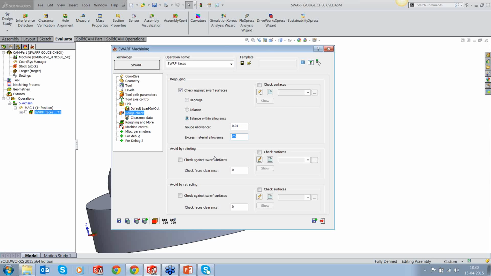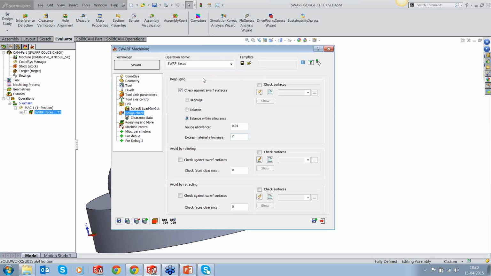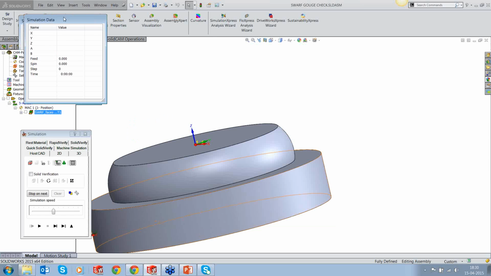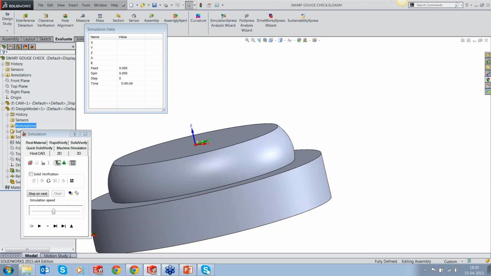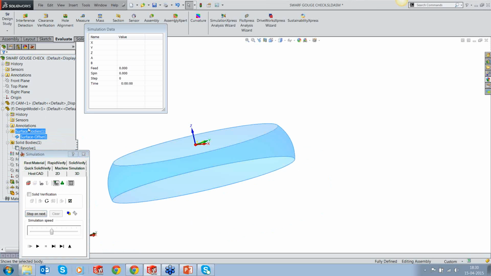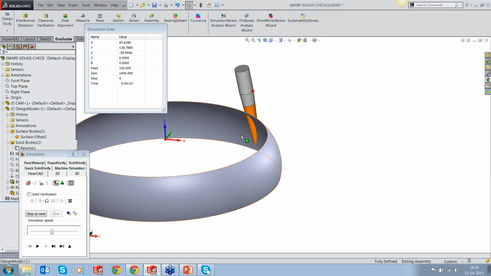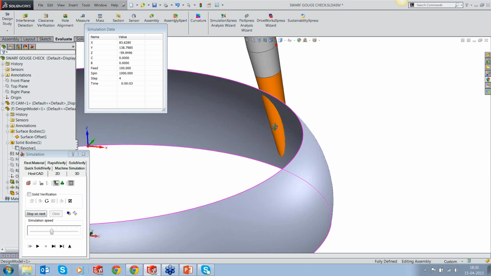So if I say my excess material allowed to remain is about 2 millimeters and calculate it, it will create a toolpath in such a way that it is allowed to gouge by that amount, and it's also allowed to keep 2 millimeters of material. So it tries to balance the entire cutting. To understand that better, let's switch off the solid and switch on the surface so that it's easier to see the gouge. You can see that it's gouged inside.